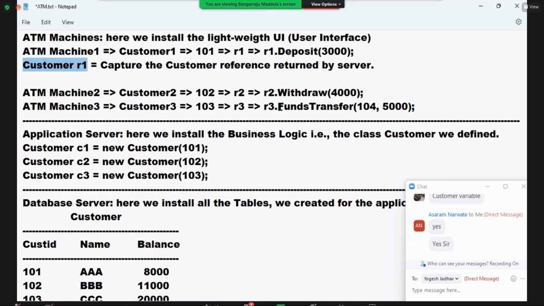This is the place where interfaces come into action. Are you getting my point or not? So what is the interface going to do now? Listen. Actually, guys, watch it. You are capturing it by using a customer reference. But this class is not there on your machine. Can I do this?